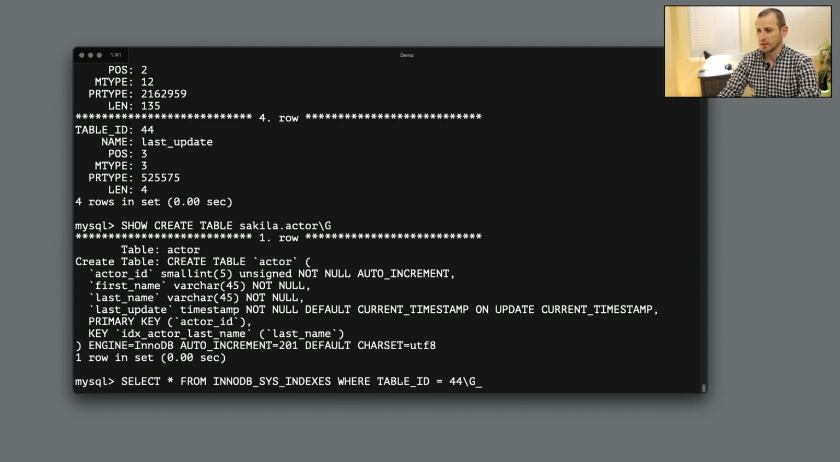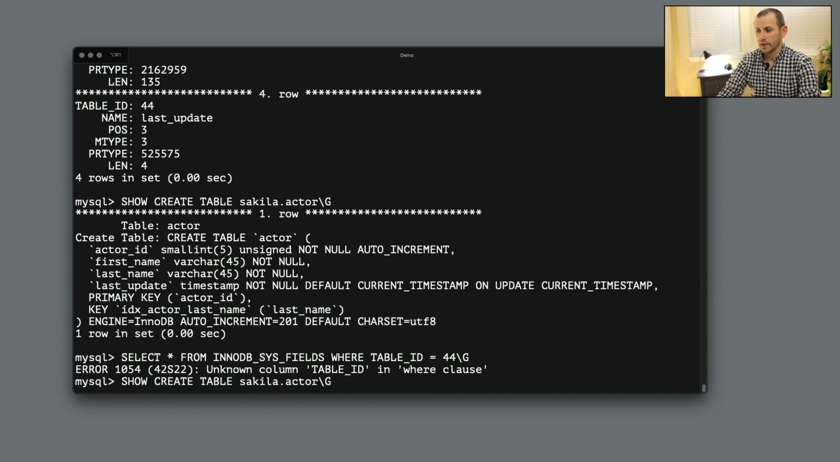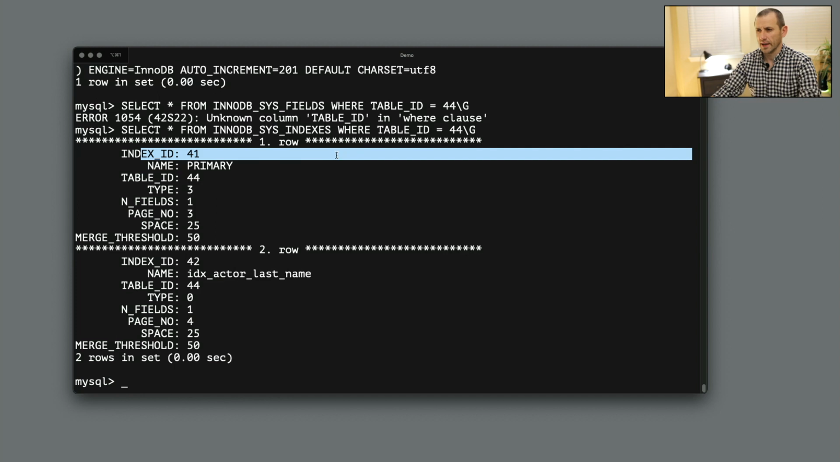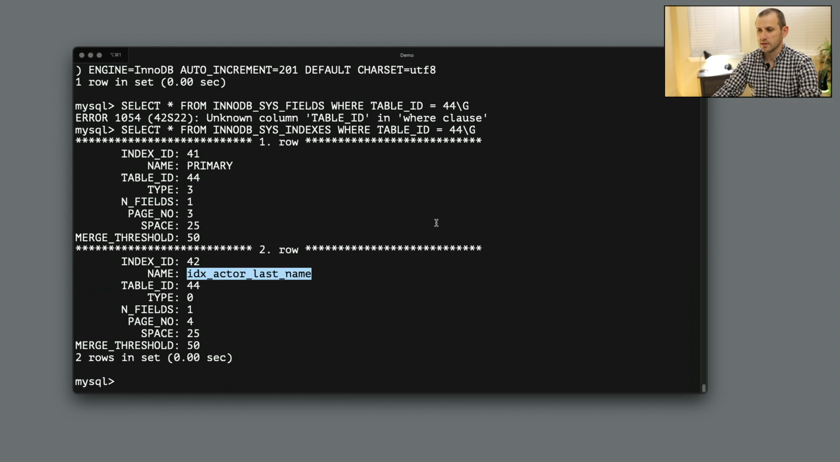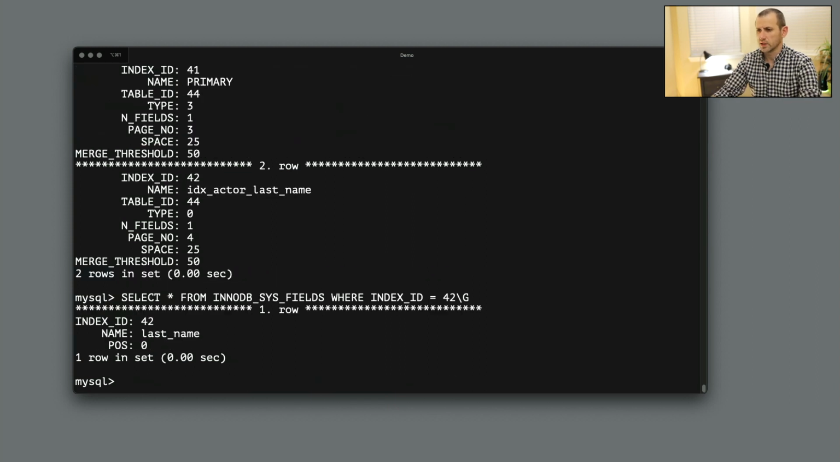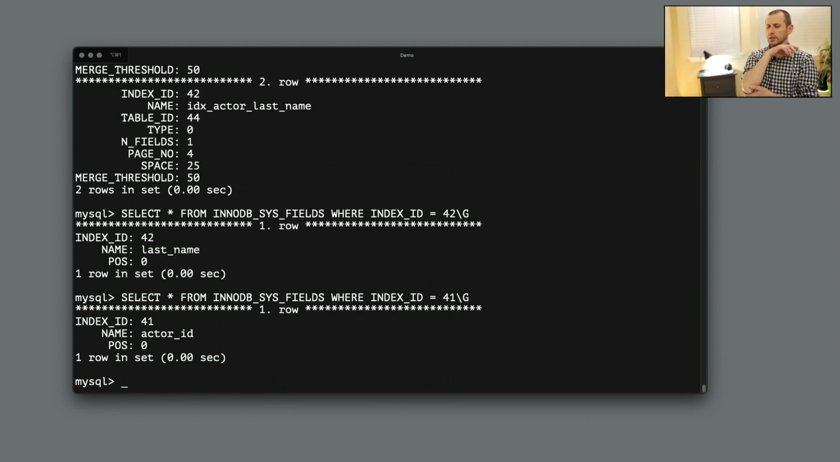What else have we got in the sys tables? That would be sys_fields. But sys_fields lists fields in indexes, not in the table. For example, there is no table ID. We have two indexes in table actor, right? The primary index and the secondary index. So let's see what fields are covered in this secondary index. Our index ID would be 42. So just last name. And 41 is just ID, actor ID. Okay. So here we go.